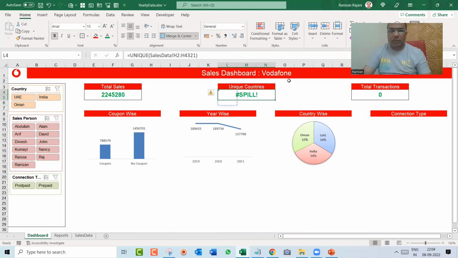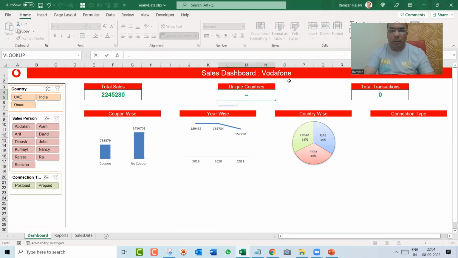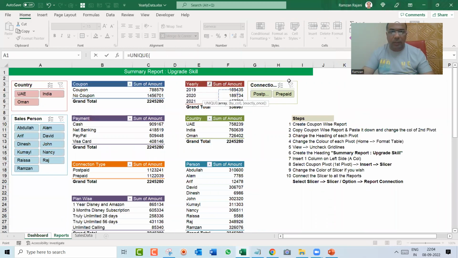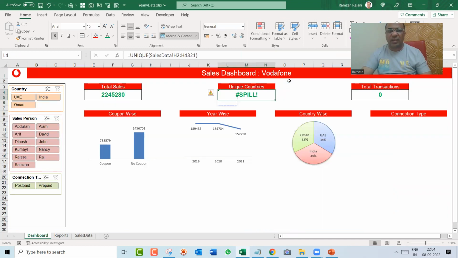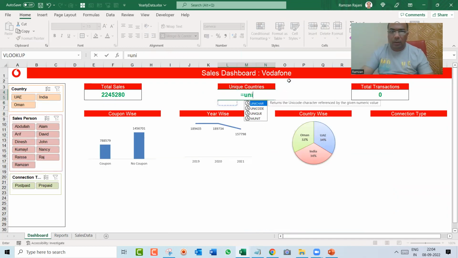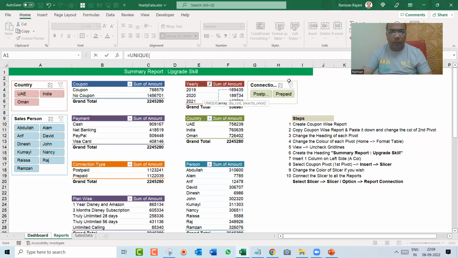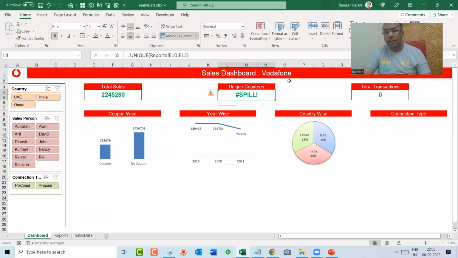Okay, let me try this way. Equal, and I say unique because it is this one. So I select this one. Let's give equal unique and let me do it from here. Then I come over here and it's giving me spill. Why is it giving spill? Now I come to know: because spill will give you the unique names of countries: UAE, Abu Dhabi, UAE, India, Oman, and below there is no space because of that.